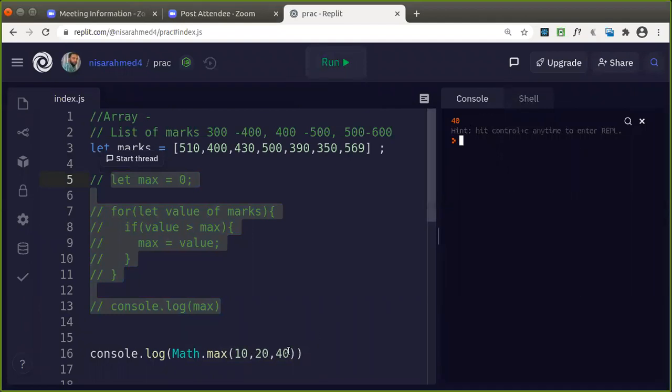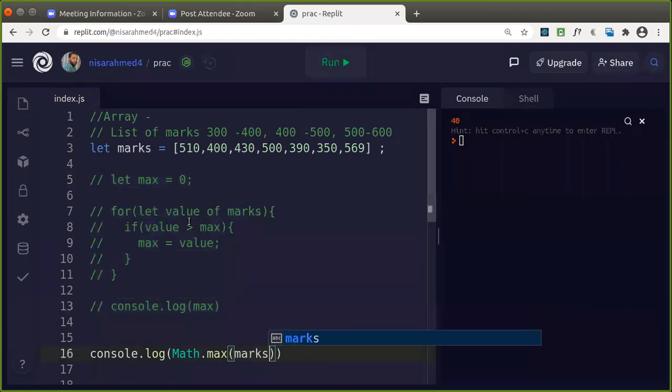It is taking a list of values, but it would not take an array directly. Suppose you give an array, and check what we'll get, let us see here. It is returning not a number. It's not a number array. So how would that be?